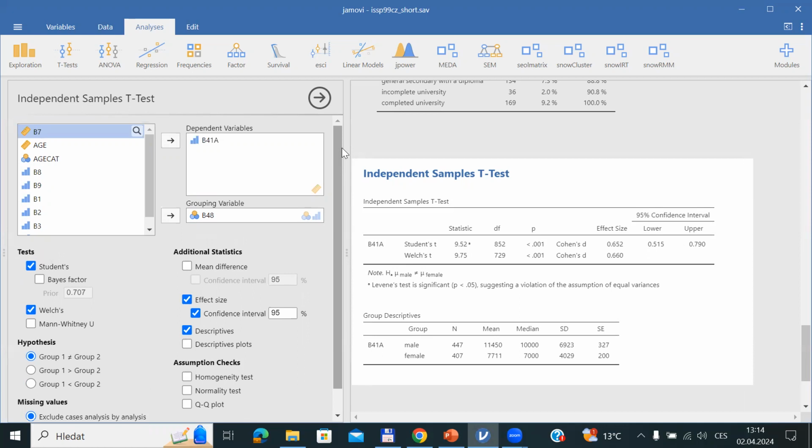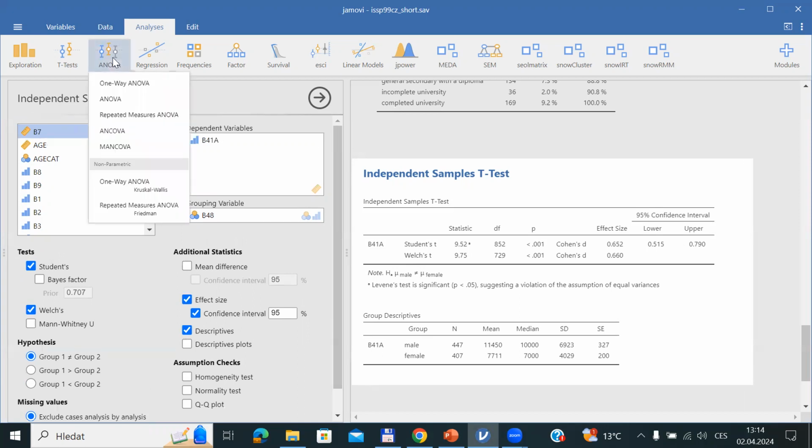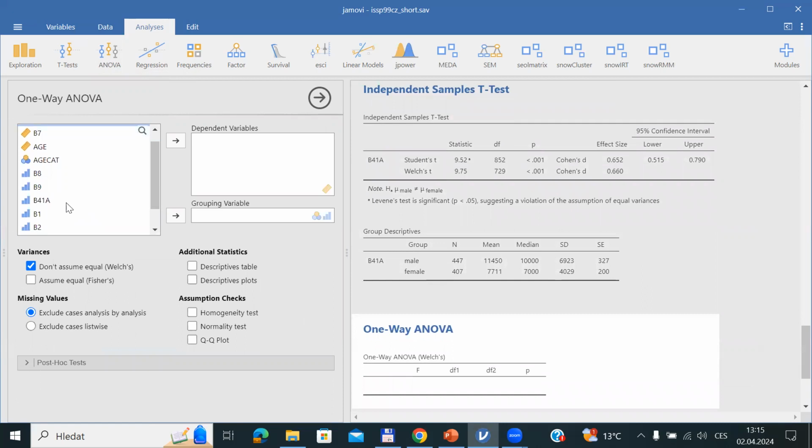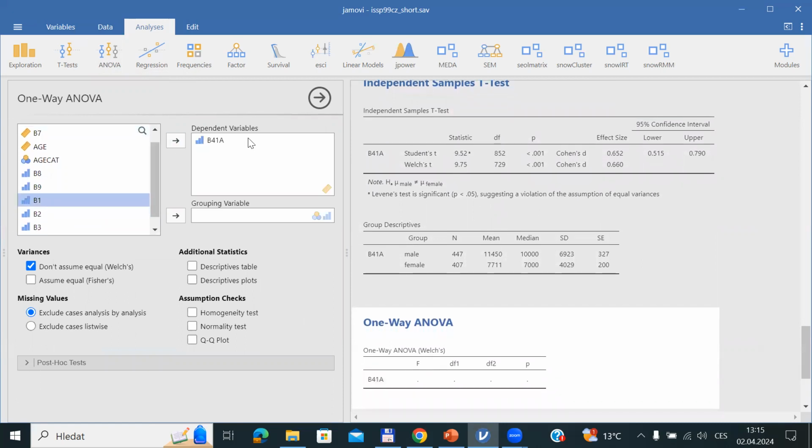And I will show you only a hint, but I will not go into details. If you would be using analysis of variance, you would have more groups. So you would select one-way ANOVA classically. And here, once again, we can produce the same output. A few groups could also be processed here. So income is the dependent variable. And let's take once again gender as the independent variable.